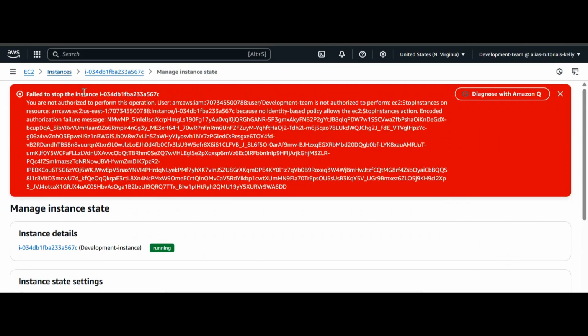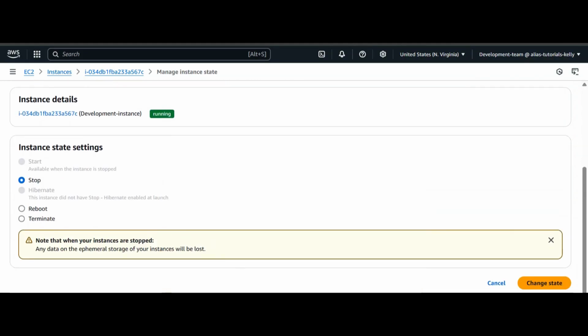So now we're going to see an error message showing on top of your screen. Failed to stop the instance with this particular instance name. You are not authorized to perform this operation, showing our policies for that particular development team. The development team is not authorized to perform EC2 stop instance on this resource. So the development team doesn't have the permission to stop this particular instance.